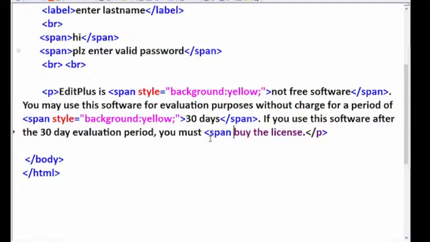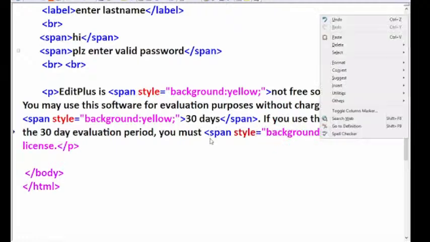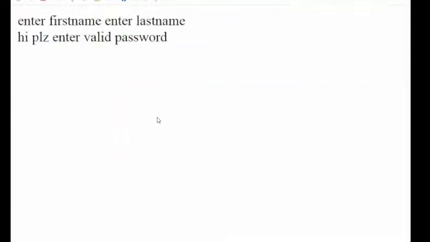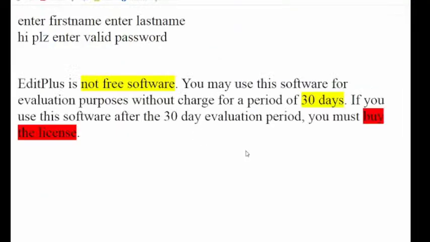Span again, same, copy paste it. Style equals to background. So already 2 times we used yellow together. This time we'll go for a different color. Which color? Red. And close the span here. So I have one paragraph, sir. In that paragraph, a couple of words I want to present specially. For that, I implemented the span tag. And this is the output. This is called implementation.